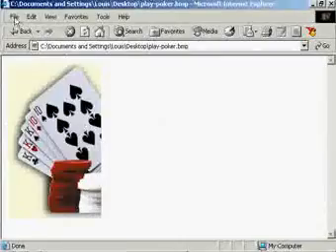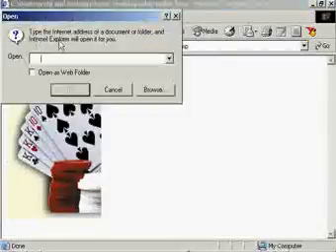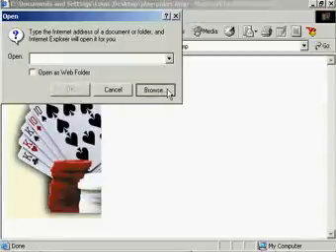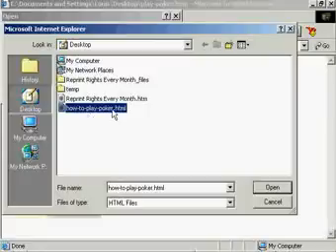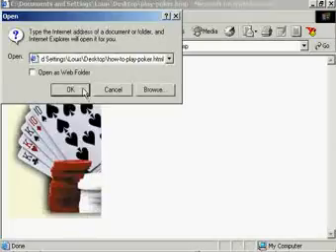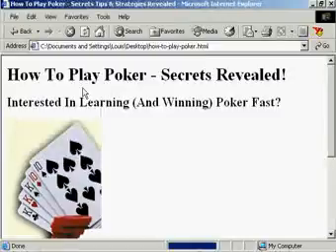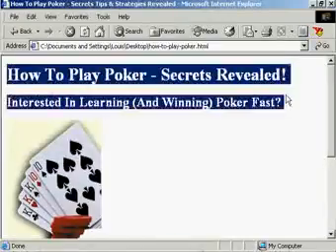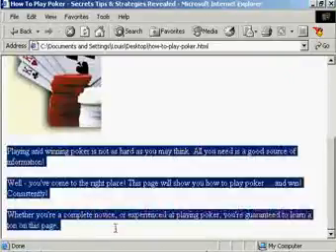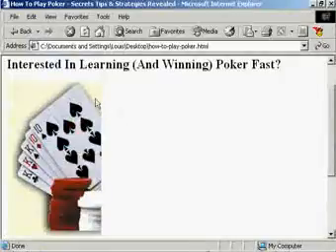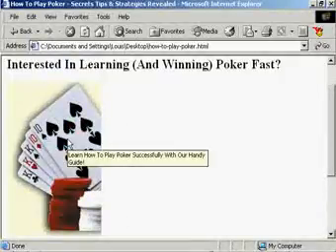Back to Internet Explorer. File open. Okay, our document how to play poker. Let's open that. And that's how it's looking now. The headers, the graphic now, and let's say the body text. So there's our graphic, and it's displaying fine, but if I hold the mouse over it, our alt text pops up, as you can see.